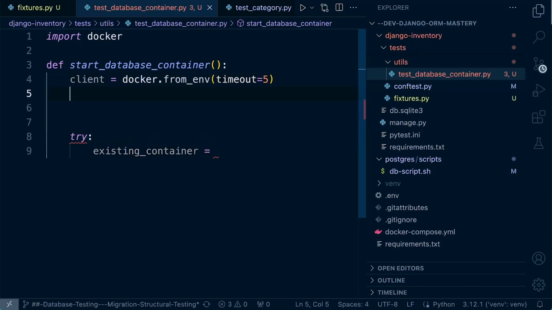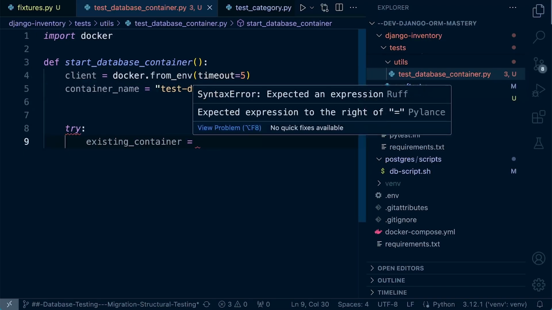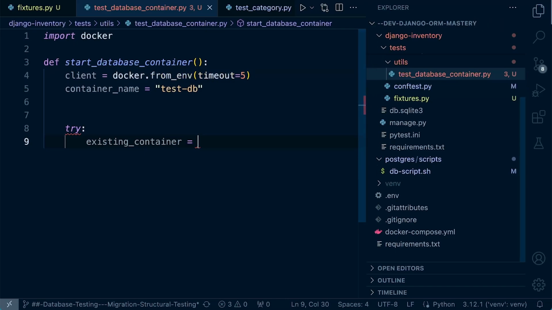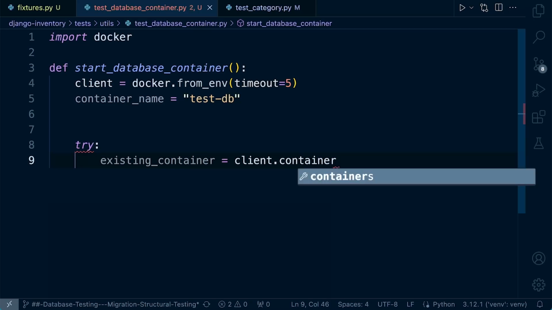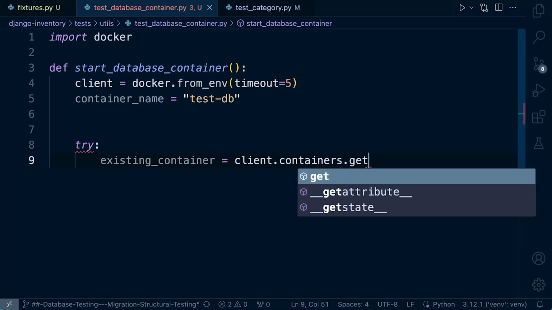So let's set out a variable and define the container name so that we always know the container is going to be called, in our case, testdb. So that's the container name. Now that we've connected to Docker, we can see if a test container already exists. And of course, if it does, we can go ahead and remove it. So this equals client. Remember, we have our connection to Docker in client. And we can now simply select containers, and then we can use get.